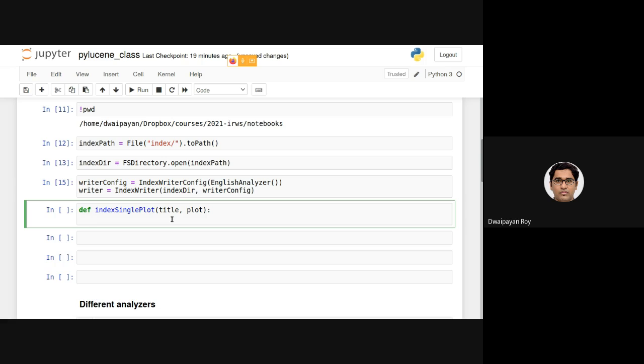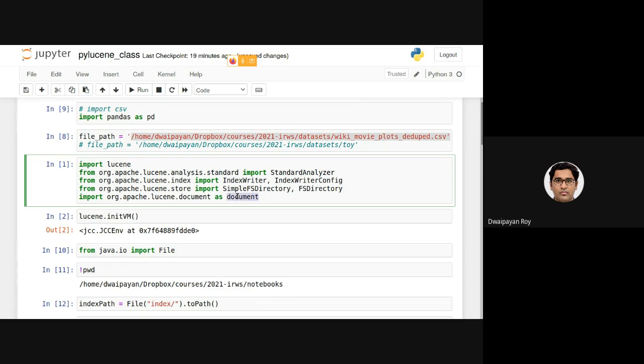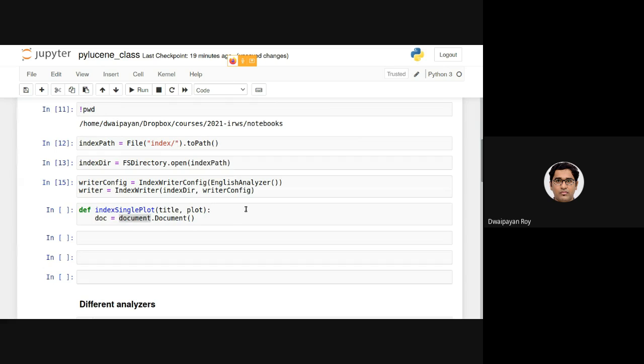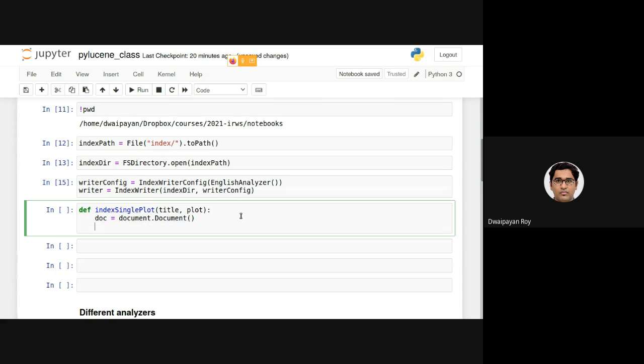Let's see how we will be doing that. Now, first of all, we will be declaring one document of Lucene type variable or object, which will basically be storing the individual components of the data in the Lucene understandable format. Note that this document is defined here, which is imported from here. Again, I'm repeating, in this function I'm passing two parameters.